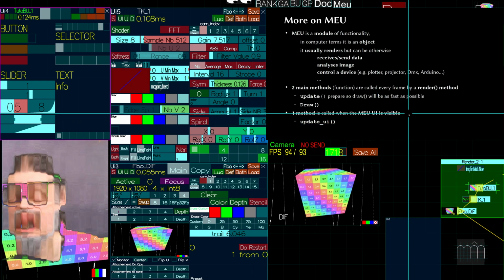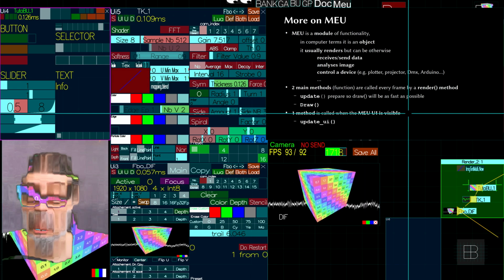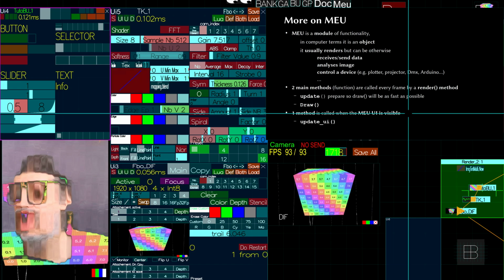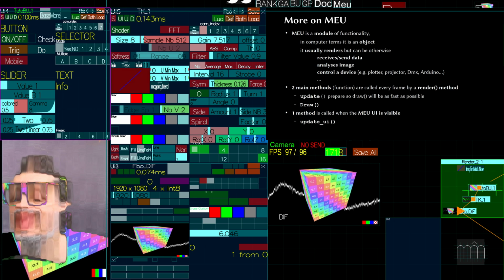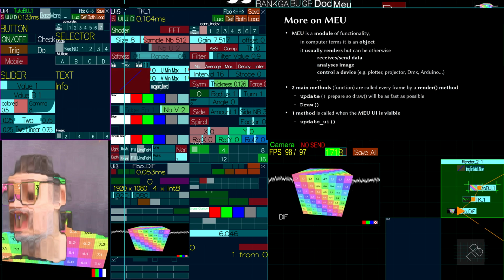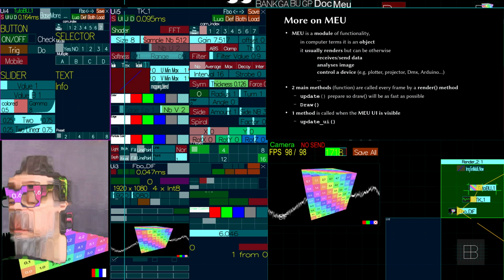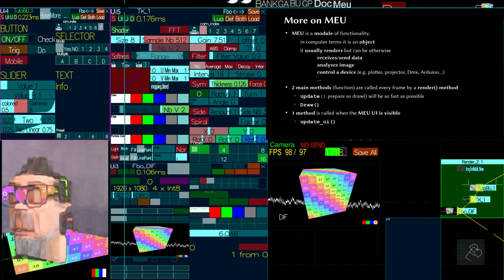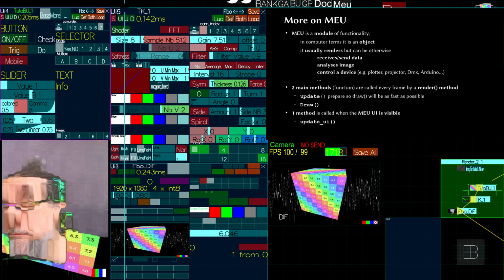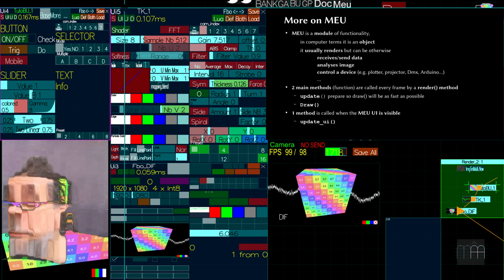Okay. I'm gonna perhaps dive a little too much or not enough. We'll see, depending on the MEU. MEU is a module of functionality. In computer terms, it's an object. It's usually rendered, but it can do otherwise. Some receive, send data, some analyze images, some control a device, plotter, DMX, Arduino, whatever. And in fact, this MEU has 2 main methods, which are called every frame.